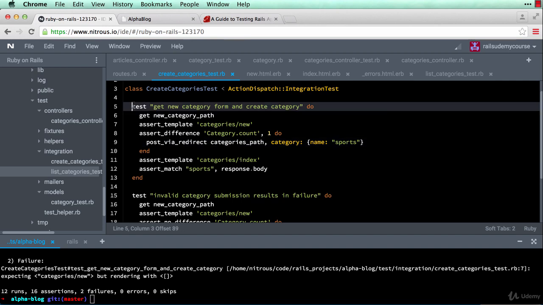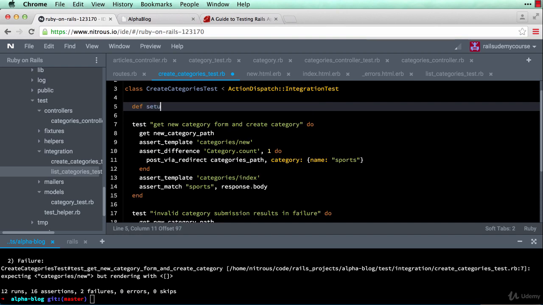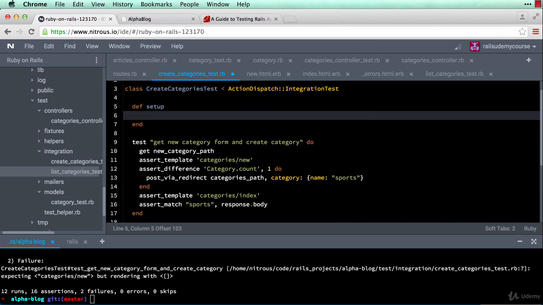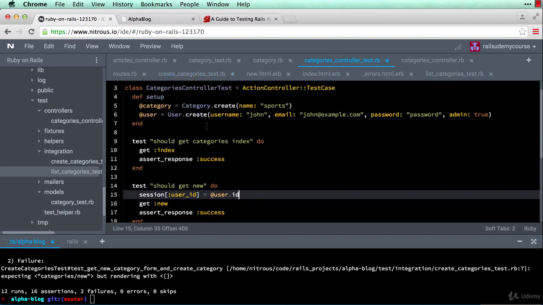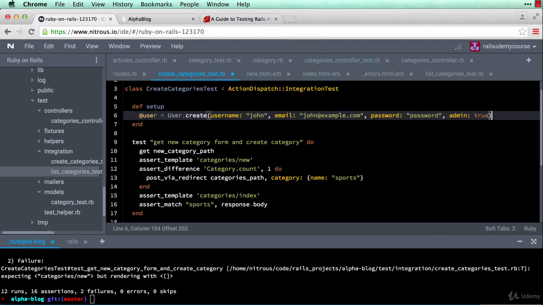So first thing, over here on top, I'll define a setup method, and then I'll create an admin user. I can simply pick up the user I created from my categories controller test right here. I'll copy this line. Command C. Command V. Okay, so now I have an admin user.